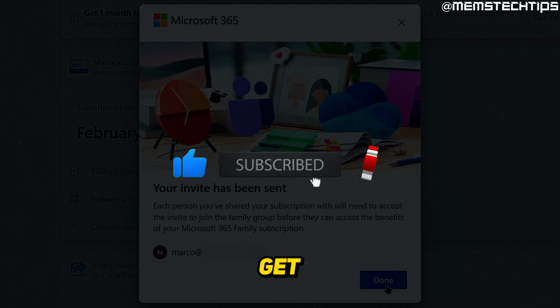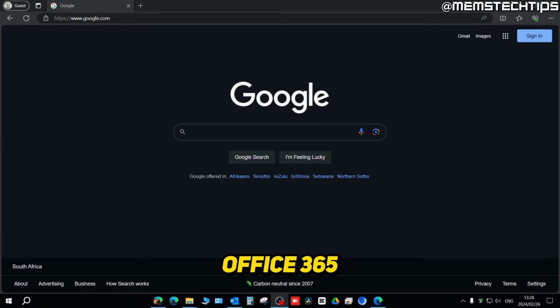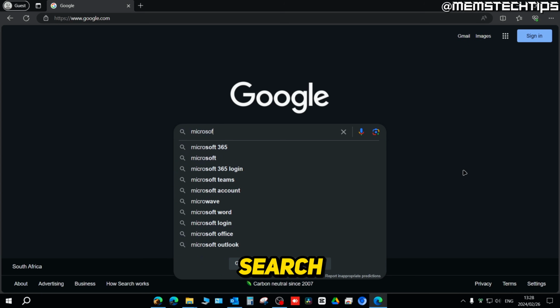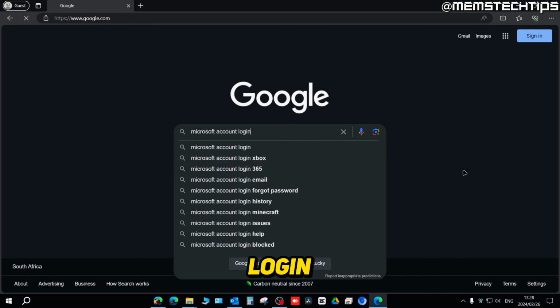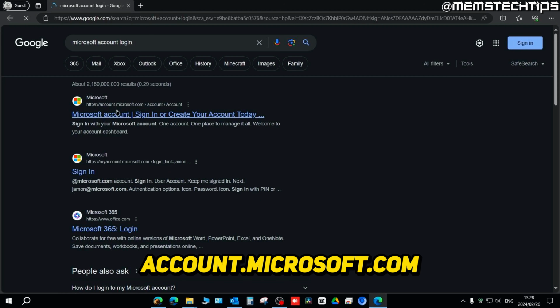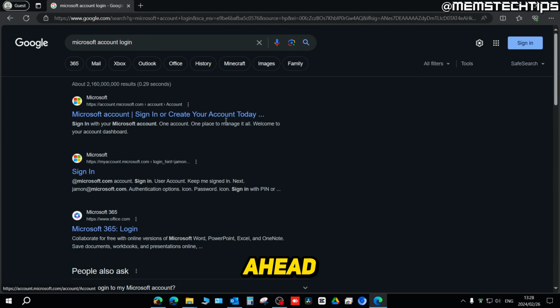But to get started with the guide, to share your Office 365 family subscription with other people, open up your web browser of choice and then do a Google search for Microsoft account login. The best match should be the Microsoft account sign-in page, and the URL should be account.microsoft.com. You can go ahead and click on that.